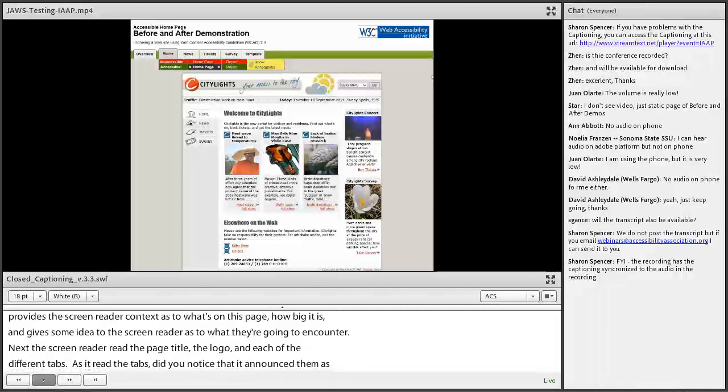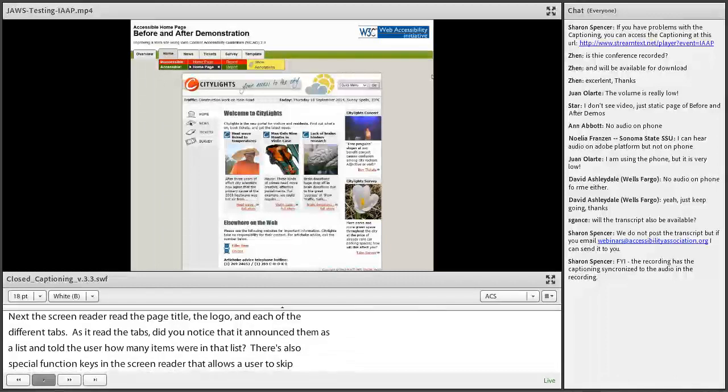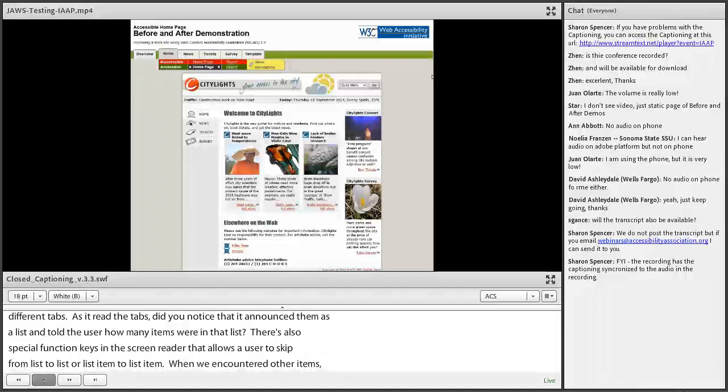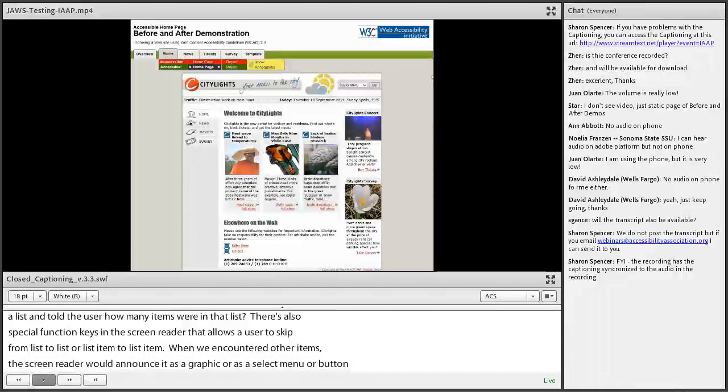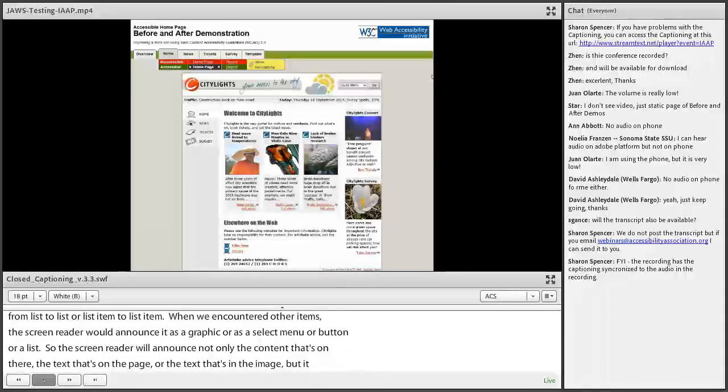There are also special function keys in the screen reader that allow a user to skip from list to list or list item to list item. When we encountered other items, the screen reader would announce it as a graphic or as a select menu or a button or a list. So the screen reader will announce not only the content that's on there, the text that's on the page or the text that's in the image, but it also announces the types of elements that are on the page.